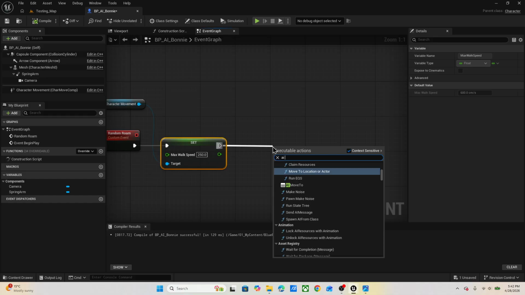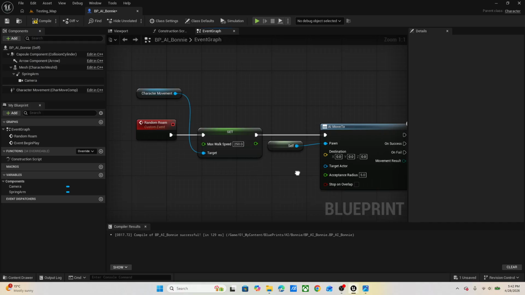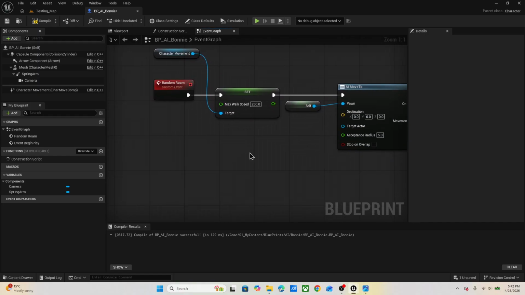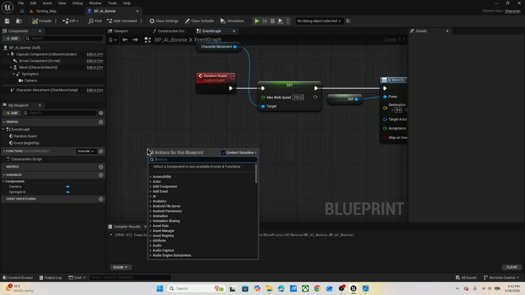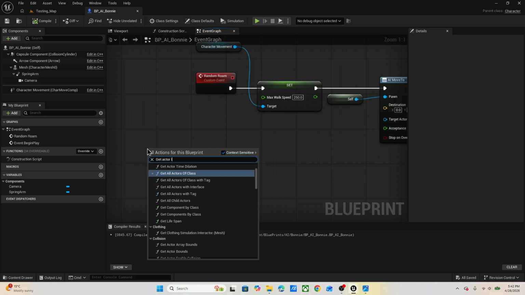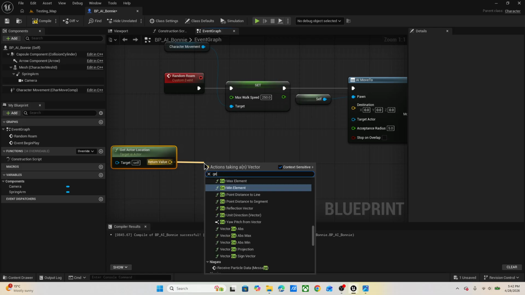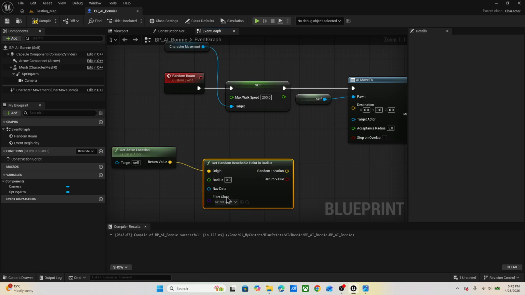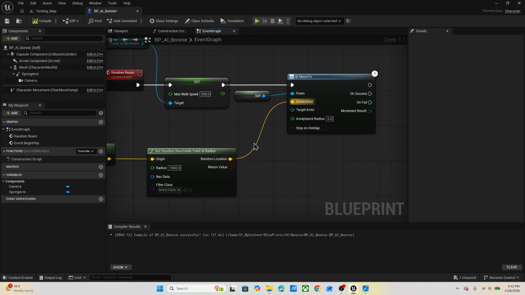And then off of that, we're gonna do an AI Move To. Pawn is gonna be self, so go Self, reference to self. And then off of Destination, this is where it comes in. Get Actor Location. I'll make sure target is self, and then Get Random Reachable Point in Radius. Radius, make this like 1500. Like that. And then Random Location is just going to go into Destination.